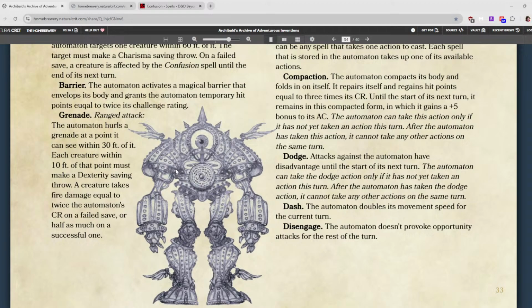I don't have a note for this, but reading Barrier again annoys me because Barrier, in this case, builds a magical barrier around itself to give it temp HP. I would make the barrier raise your AC, but that's just me. Again, you could do whatever you want. It's plug and play, but you're the DM. Do whatever you want.